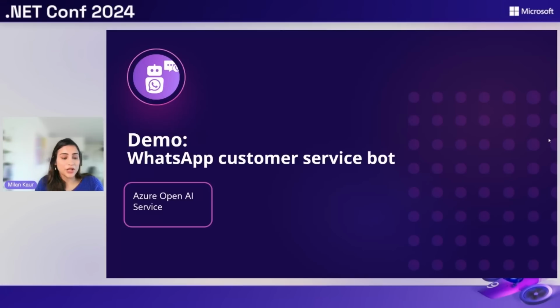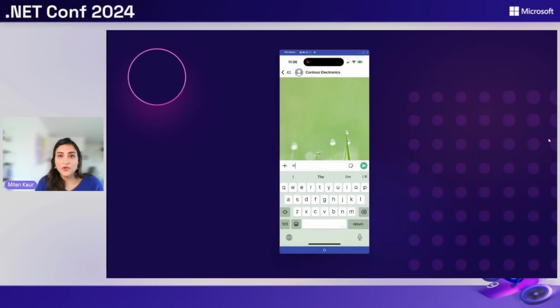So I will be using Azure OpenAI service and Azure Communication Service for this. Now this is my phone screen, which is projected on the laptop. I have opened Contoso Electronics contact, and let's chat with them. Hello.